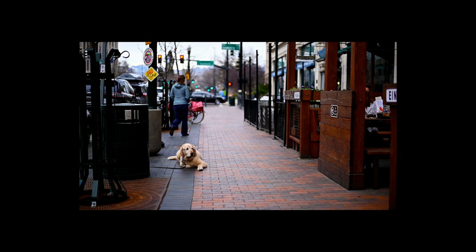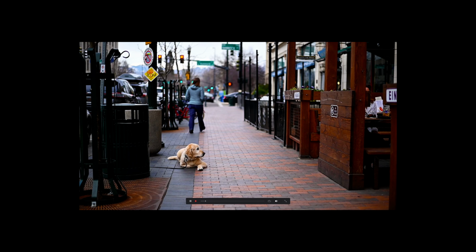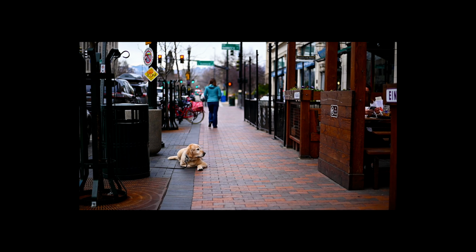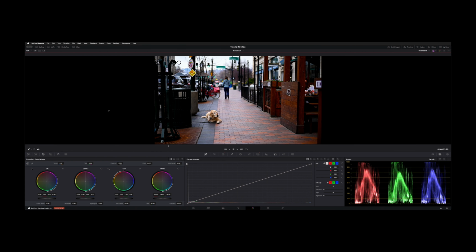I want to show you guys how we use the color warper and the magic mask to isolate a color and change the color of this jacket in this shot. We went from this green to like the gray color. So let's check out how we do that.